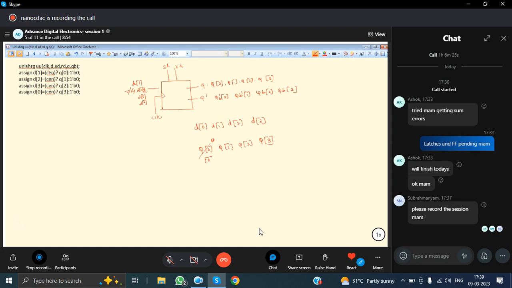So you are checking again the control enable. If control enable is equal to 1, you are assigning Q of 0, whatever output you are getting here, to your D1. Or else you are assigning 0. And again you are checking: Q of 1 is assigned to D2, Q of 2 is assigned to D3, and Q of 3 is assigned to D0.